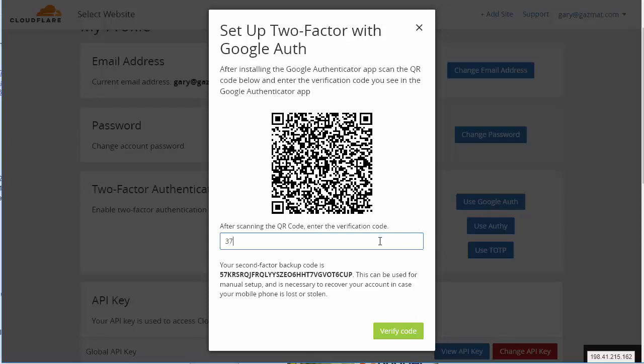This should be unique for everyone. It's also timed. Oh, mine's just gone red, so it regenerates every 30 seconds. So you have to make sure you've got enough time to type it in.